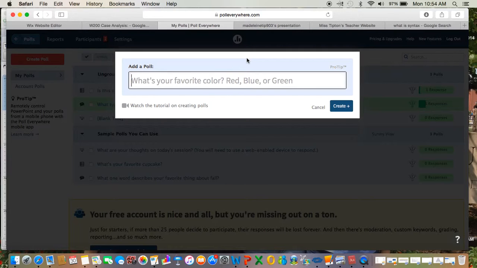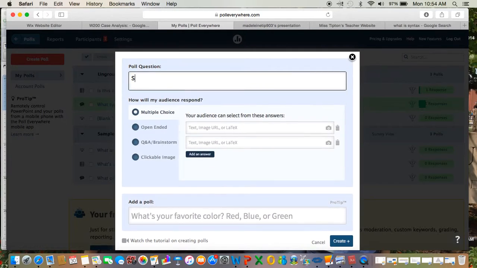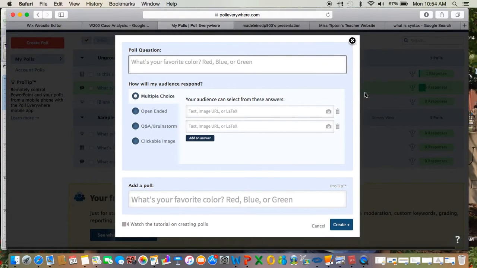So as soon as you start typing in this box, so we'll just start any letter, it's going to open up to a bigger pop-up window. And in this pop-up window, you'll see that you have your poll question up here. So this is going to be whatever question you want to pose. Now, this is a little confusing because you don't want to put your answers in this box with the poll question. I suppose you could. However, the multiple choice answers can go here at the bottom.